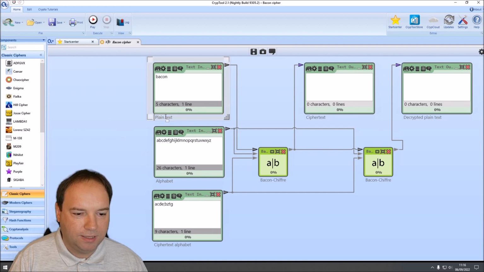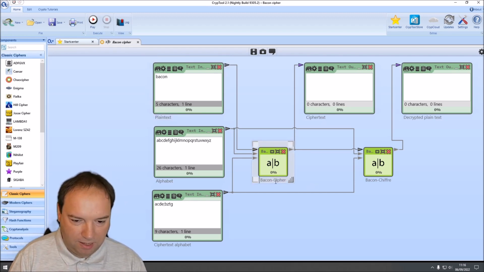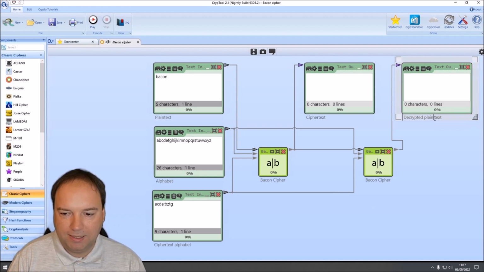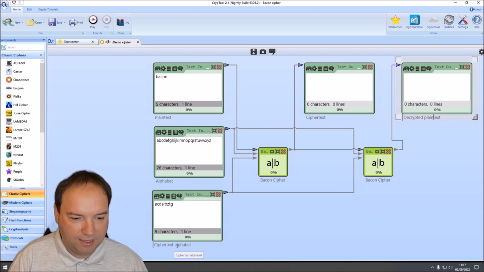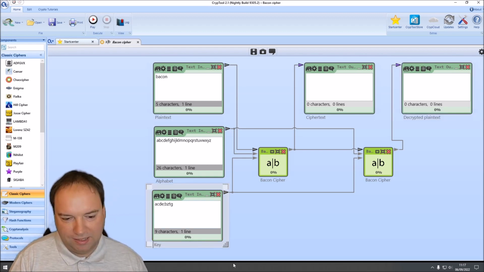So what do we have here? We have at first here the plain text. Then we have the cipher text here. We have the Bacon cipher. There are a few typos; I think I will correct these after the video. Then we have decrypted plain text. We have cipher text alphabet and alphabet. So actually this here should probably more or less be the key.